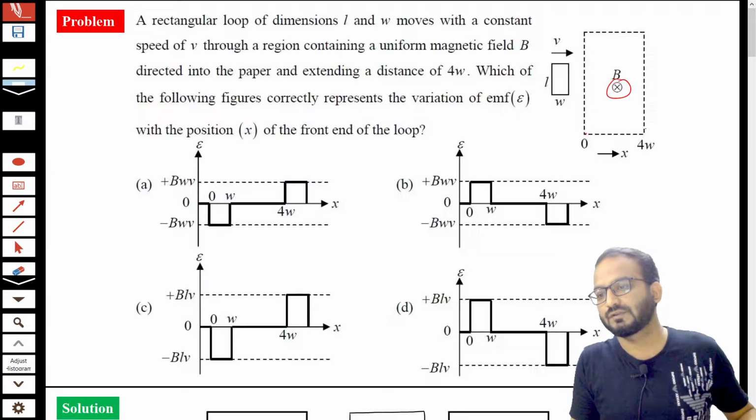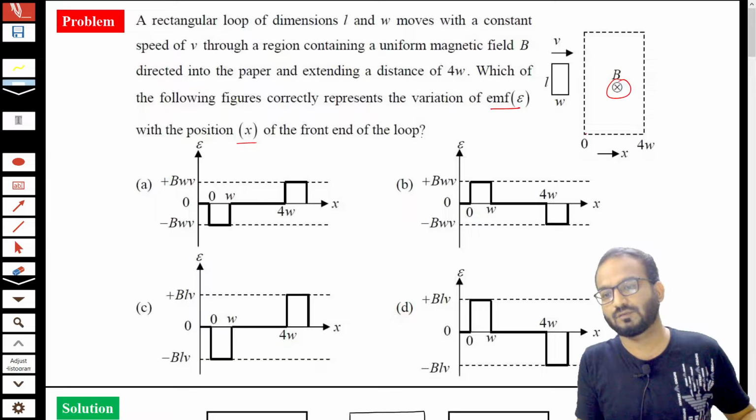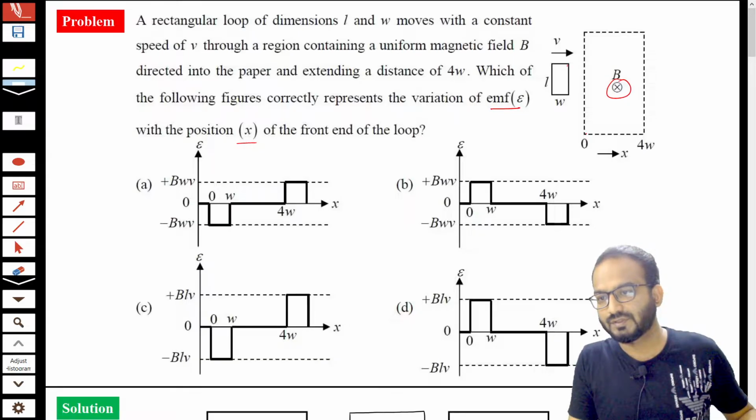So this is 0, this is 4W. You can see the dimension L. This is the region of the magnetic field. Which of the following figures correctly represents the variation of EMF with position x of the front end of the loop? Front end of the loop is this end. Okay, this is quite a good problem.